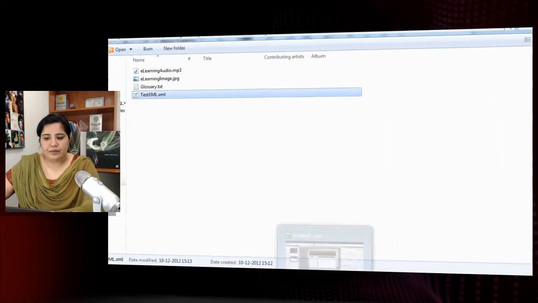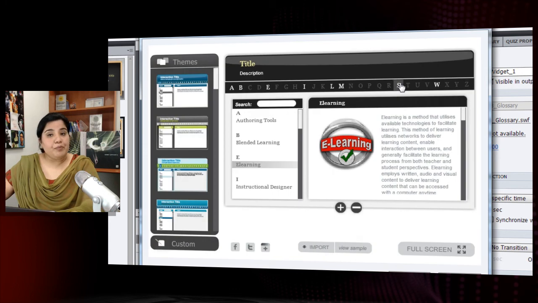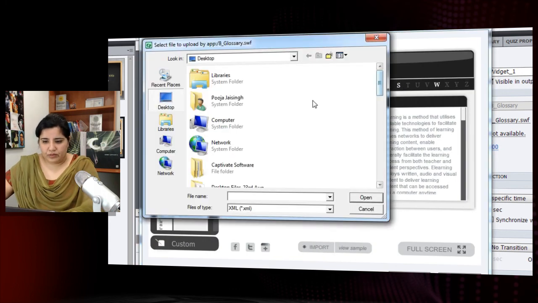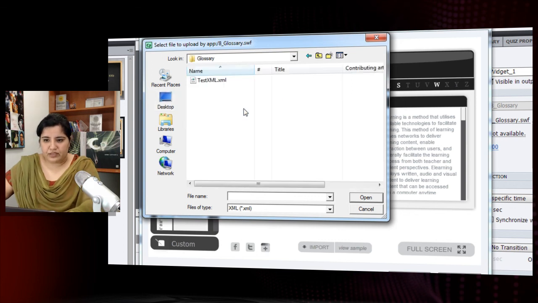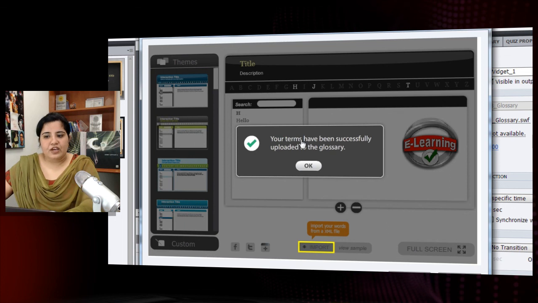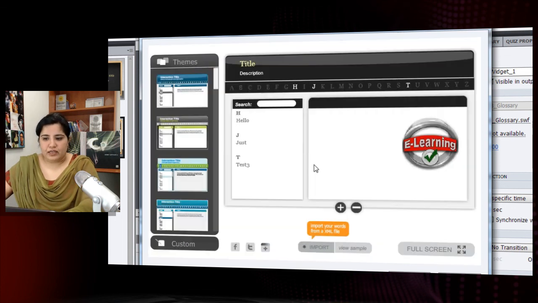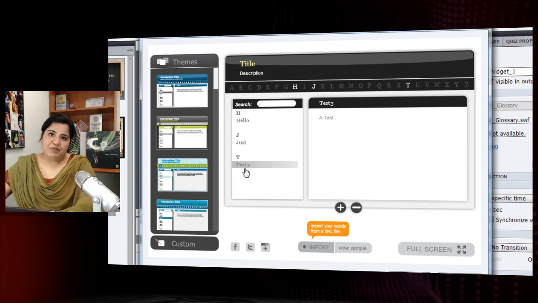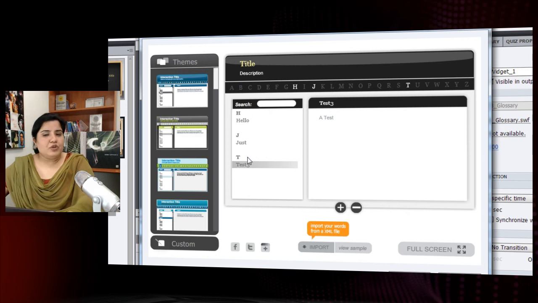And now I will come here and I will import this particular XML. So I am going to the folder where I have this available. Here's the test XML and I open it. And it says your terms have been successfully uploaded to the glossary. I click OK and you can see that the terms have been added to the glossary. So you can use either of the ways. Either you can import an XML or you can add the terms from here.